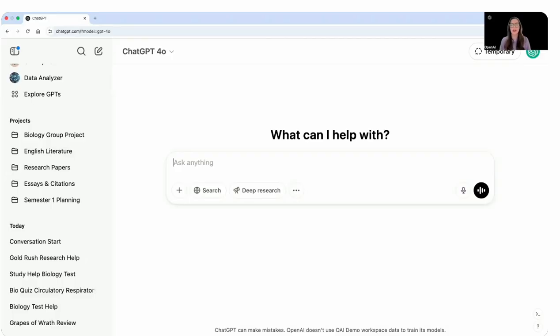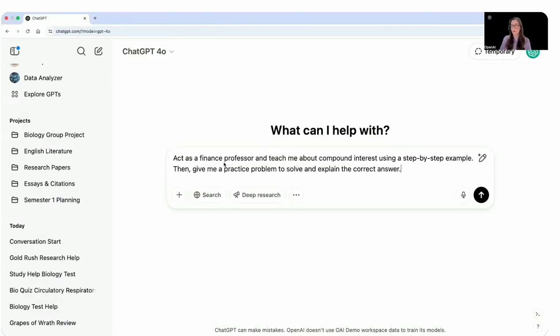Instead of saying something like explain compound interest, you could actually use a prompt that says something like this. Act as a finance professor and teach me about compound interest using a step-by-step example. Then give me a practice problem to solve and explain the correct answer.